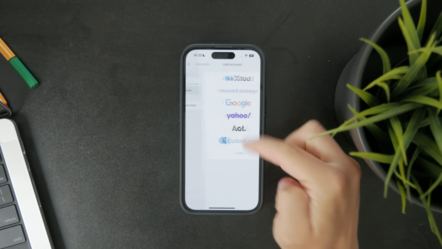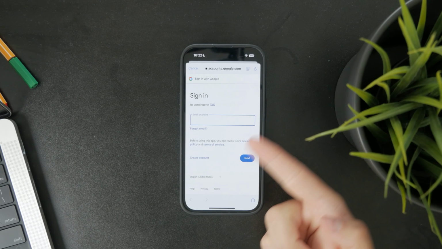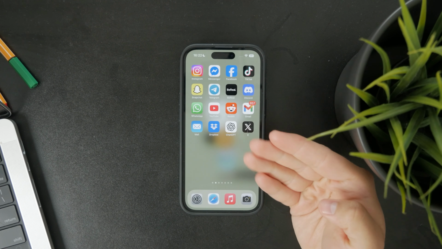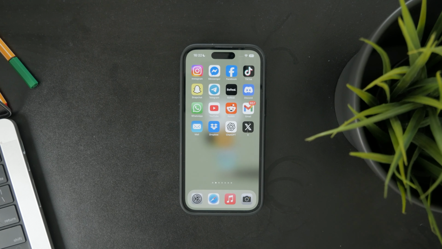Just go through the setup process, just type in your password. If you have two-factor authentication, then ensure you go through it and set it up the proper way so it all works fine. Once you do go through all of that, you will be able to access your Google email account within your mail app on iPhone. So it's going to be simple. You can access it anytime you want.